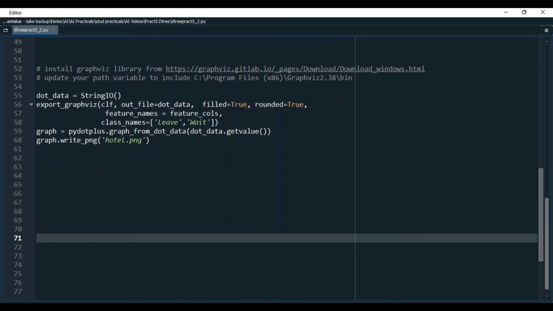Dot_data is a variable representing a memory space where contents of the graph will be stored in a special string format. This is done by the export_graphviz function. It makes use of a few parameters like clf, which is our model, and the name of the output file. Filled and rounded will control the appearance of boxes in the figure. The feature_names will get the value from feature_cols, and finally the class names. You will have to take care of the order in which these values are specified. I'll tell you about this shortly.